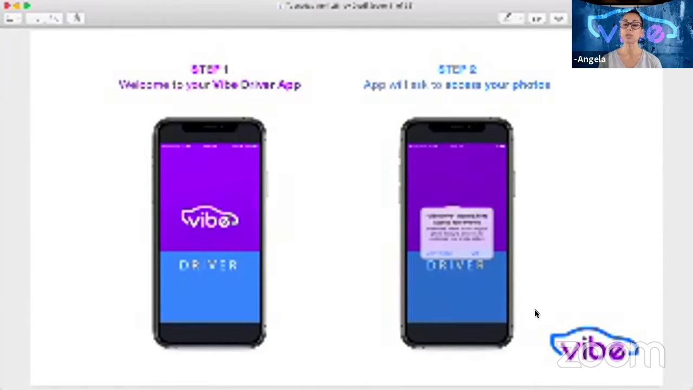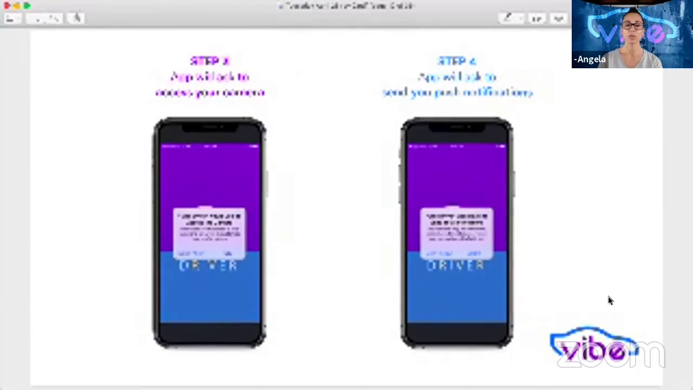And step two, as you can see, you're going to get some pop-ups. In this case, it's asking you to be able to access your photos. If you want to upload the pictures you have taken for your registration, you have to press OK in order to move on. Step three, the app will ask to access your camera. If you're going to take pictures of your vehicle, it needs access to your camera so that you can upload them into the app. So you have to press OK.